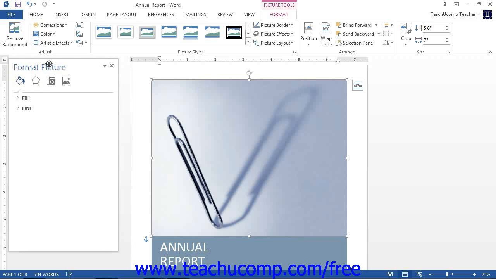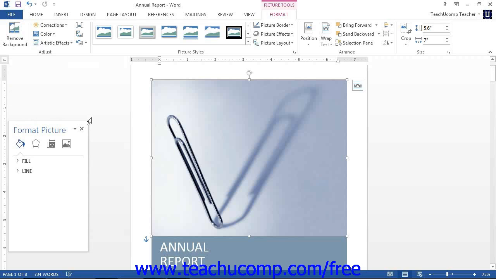You can resize the task pane when it is floating over the document area by placing your mouse pointer over one of the sides of the task pane and then clicking and dragging in the direction shown by the arrows to increase or decrease its size. You can also use the same technique to increase or decrease the width of the task pane when it is docked at the left or right side of the application window.